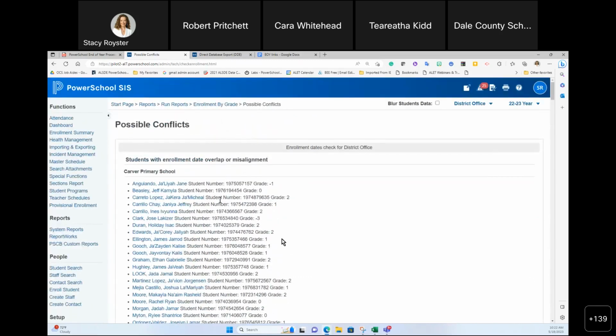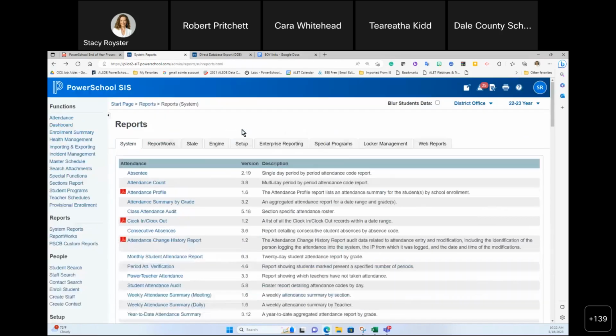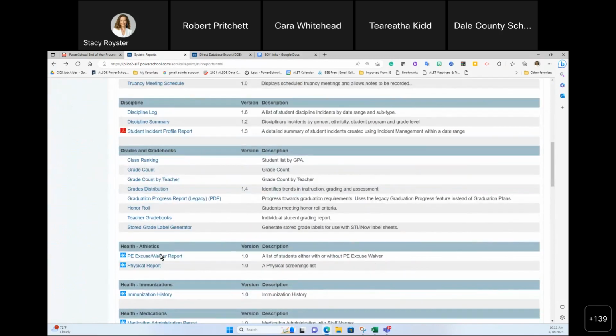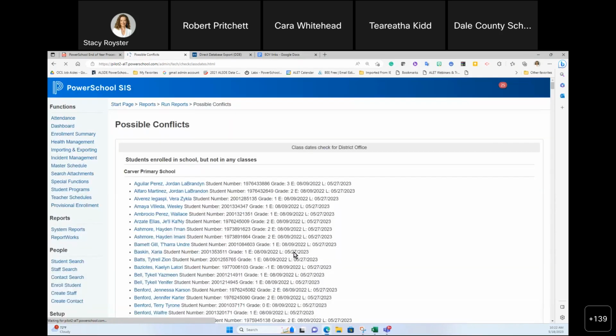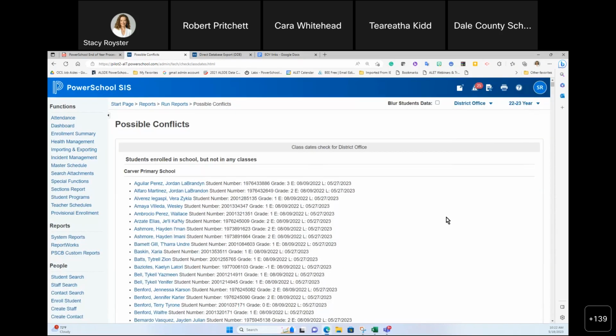That's one report. The second report that you would want to see is the section audit report that's right up underneath. So it's this section enrollment audit down here. If I click into this report, this is going to tell me multiple things. The first thing it's going to tell me is a list of students who are enrolled in this school, but you do not have in any classes.